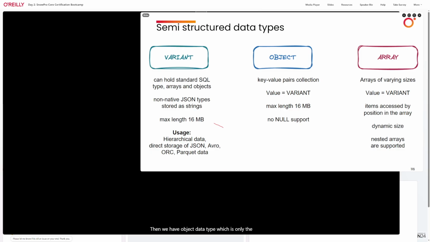Then we have the object data type, which is only the key-value pair. Still, internally inside Snowflake, it's a variant, same as the array. If you want to use the array data type, you can, but it will still be stored as a variant, with the same limitation related to the length. For arrays, you can access items inside the array based on the position. The size is dynamic, and you can also have a nested array, so an array of arrays.